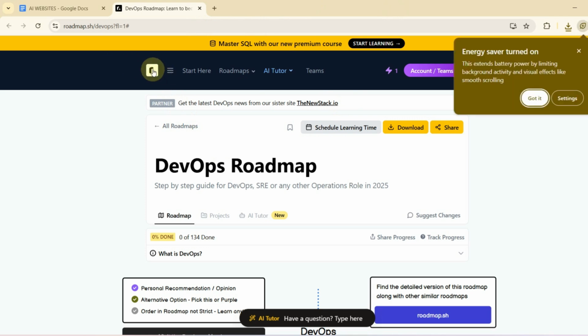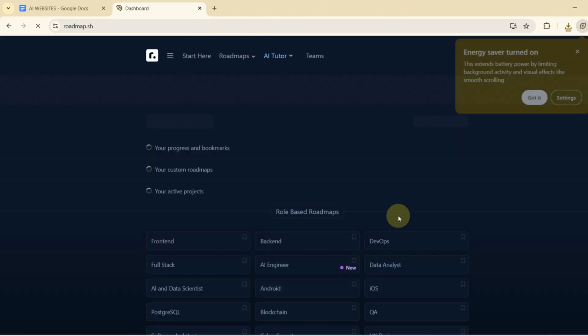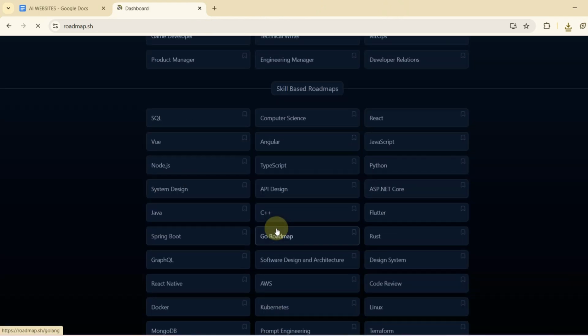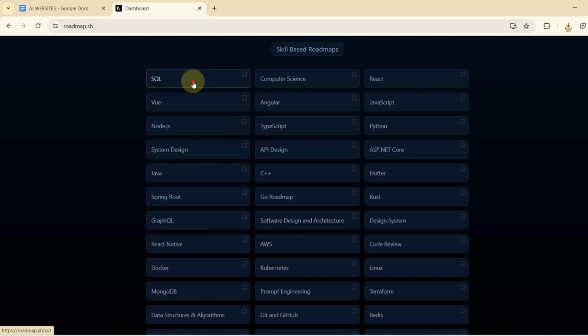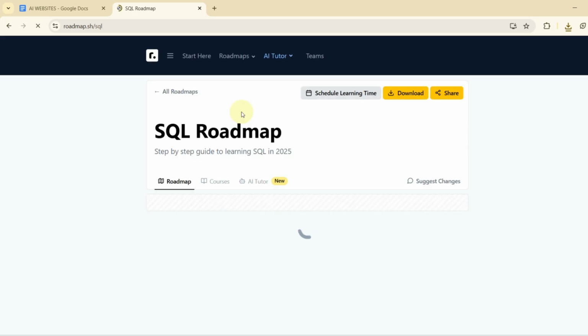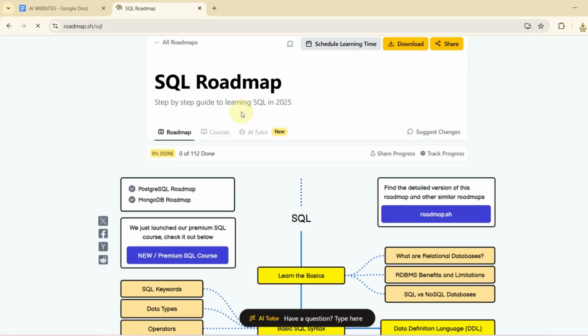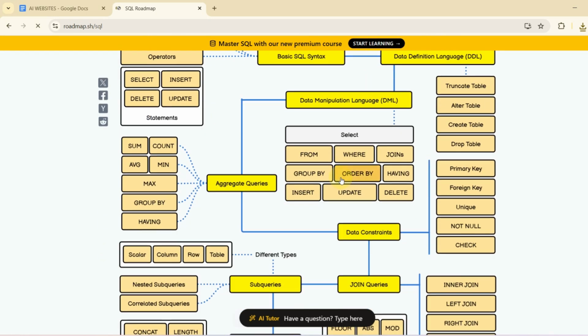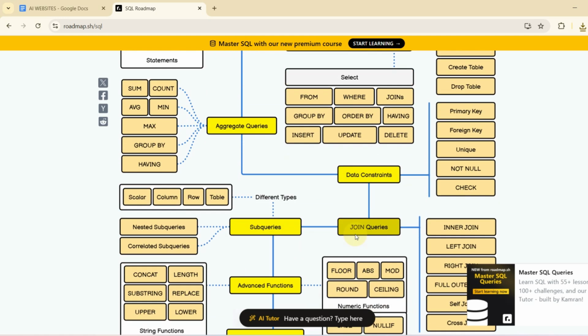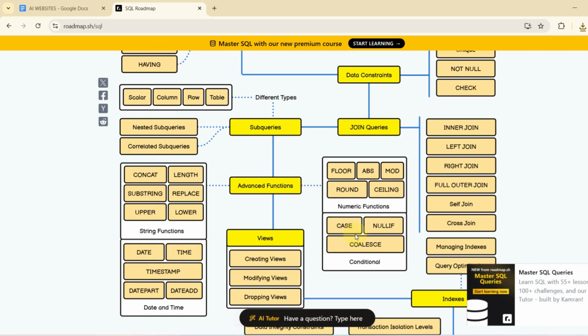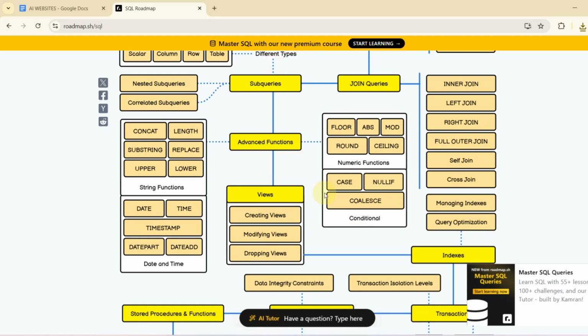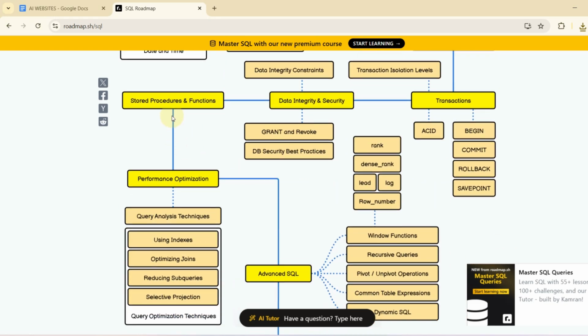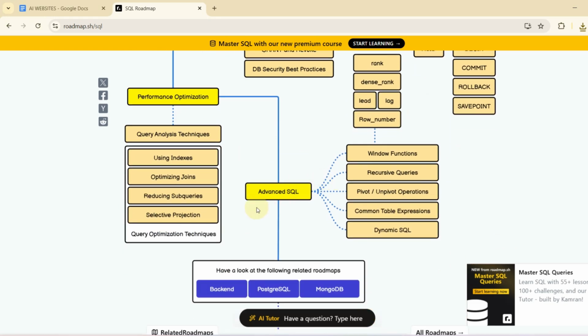I'm going to show a second example, skill-based. I'm going to show SQL. It is the complete roadmap for SQL from starting to advanced. In the basics, you can see terms like create table, drop table, and advanced functions, case, and then indexes, transactions, advanced SQL functions. So this is the complete roadmap.